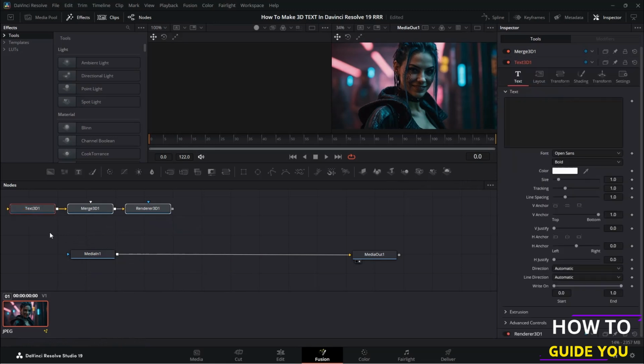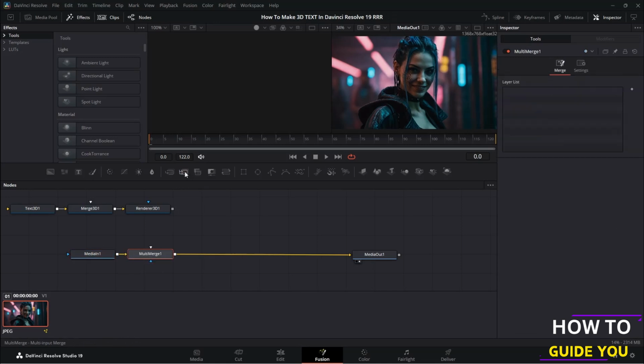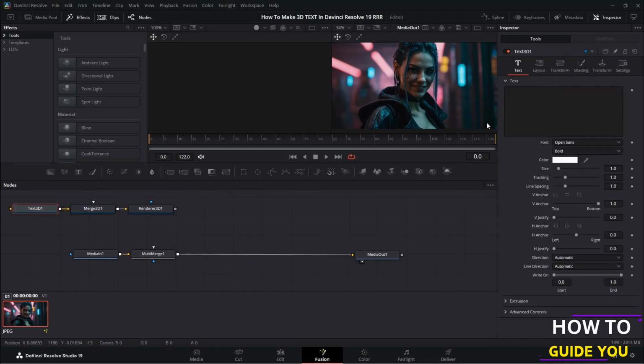Now you'll see me move these around a lot just to keep everything in order because it can get messy working in Fusion. Okay, so next up we're going to add a multi-merge node, which you can also find right on top here. And then we're going to click on our text 3D, and we're just going to write some random text.